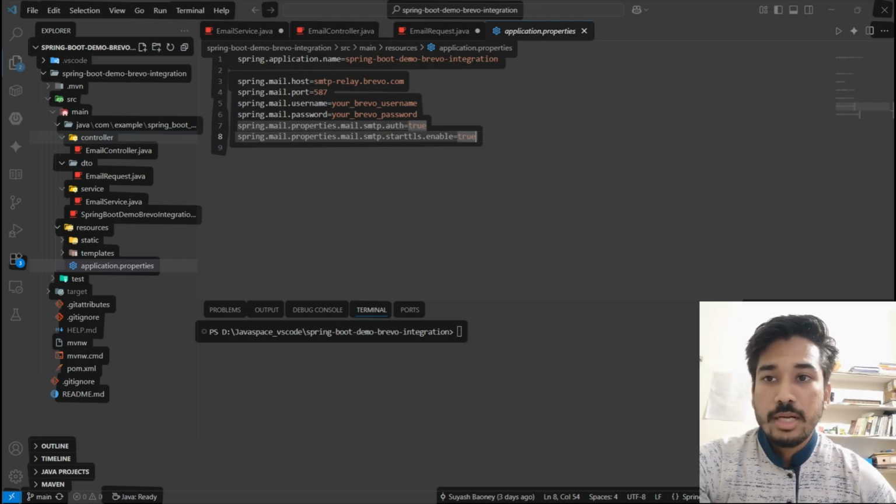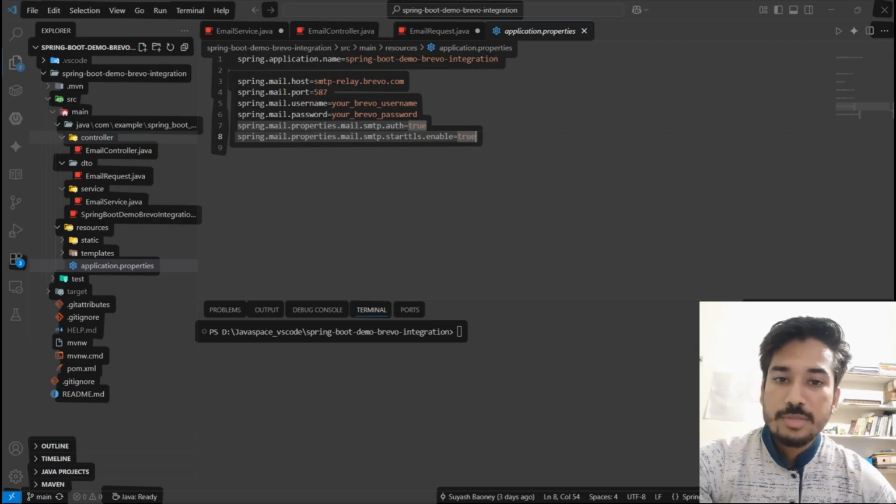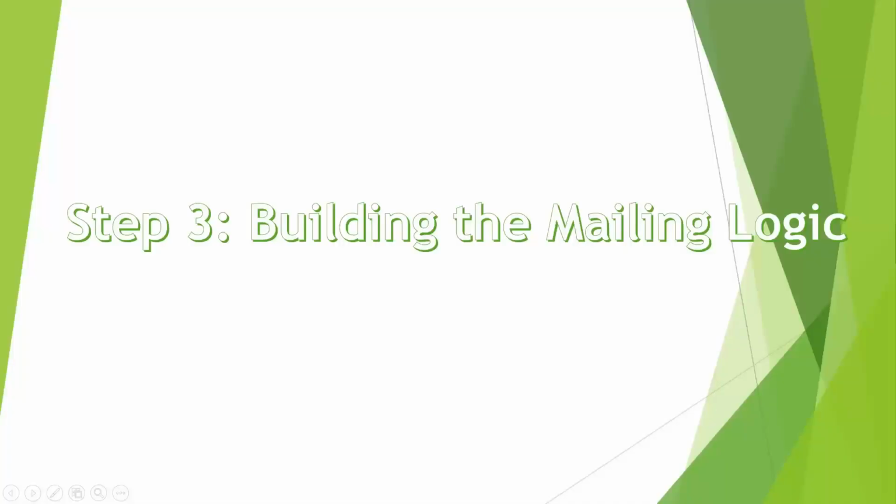Start TLS is a protocol that upgrades a plain SMTP connection to a secure encrypted one using transport layer security. This means that the content of your email and your credentials are encrypted. If you don't use this property in your SMTP configuration, the content of your email could be sent like plain text and will then be vulnerable to interception.